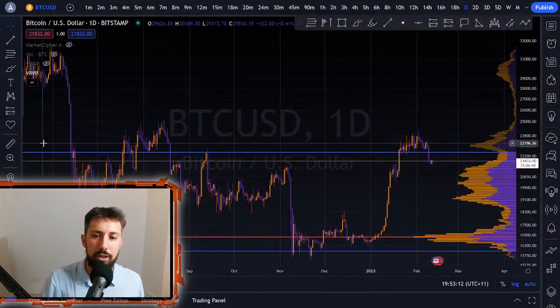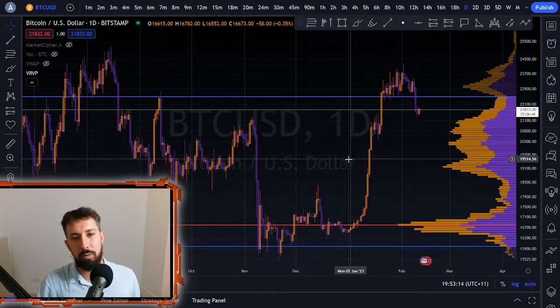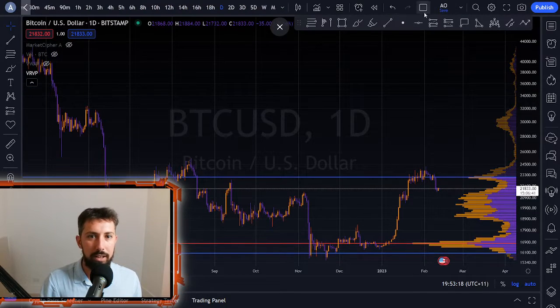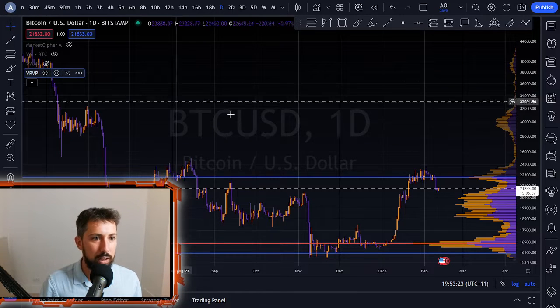So let's jump into the charts. Let's look at this quickly and surely we will get on our way. Now with the VRVP, you can add this up top on the indicators. Just type VRVP, Visible Range Volume Profile, and you can look here.